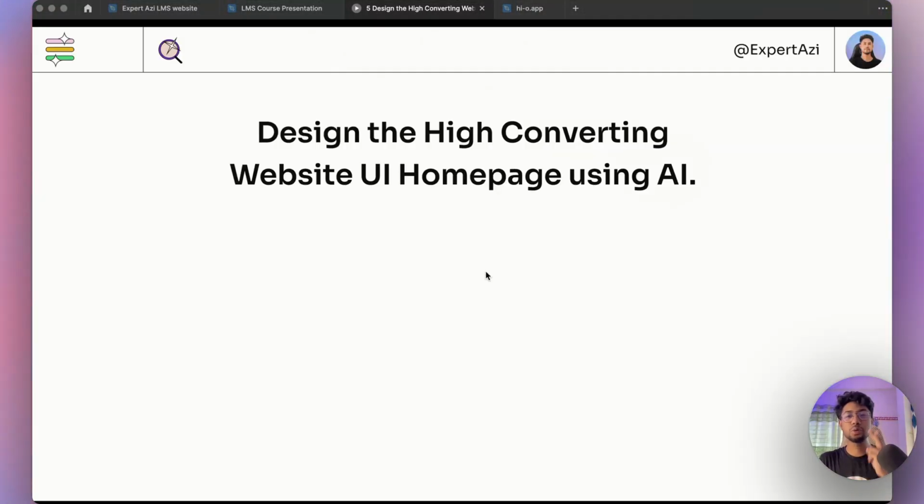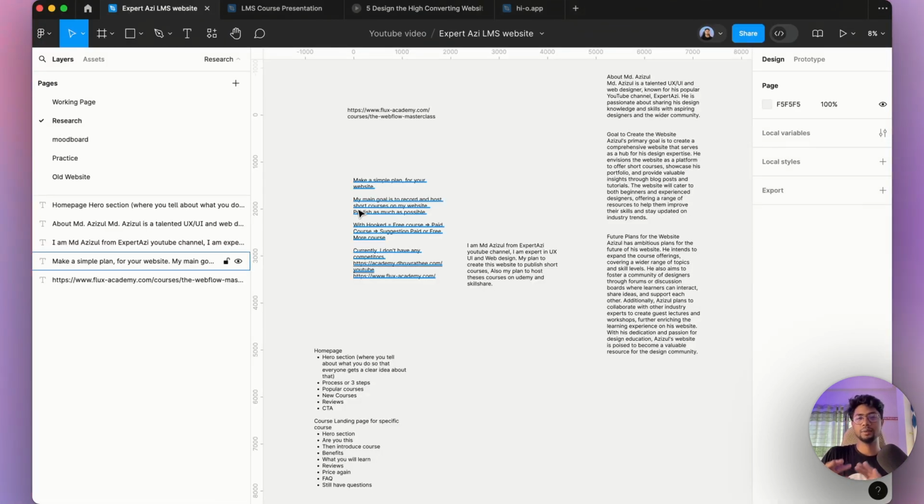Now we're just going to use two tools. Number one, AI, and second is Figma to design our awesome homepage UI design. Okay, so the first thing, you need to come to this page, and there you get a lot of text, but don't be afraid of that. I'm explaining it step by step, and you will get to see all of the details.